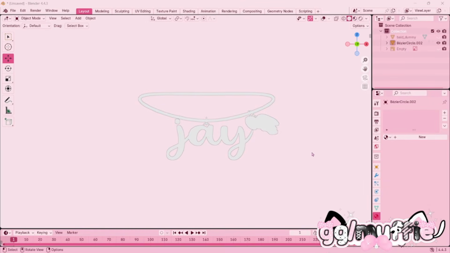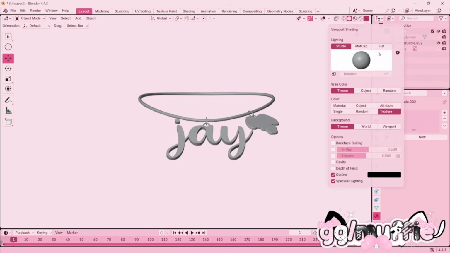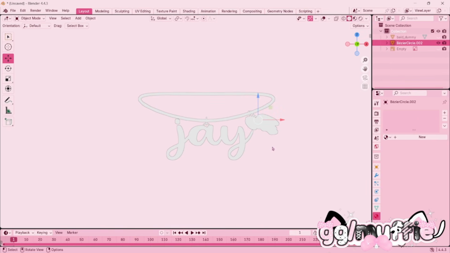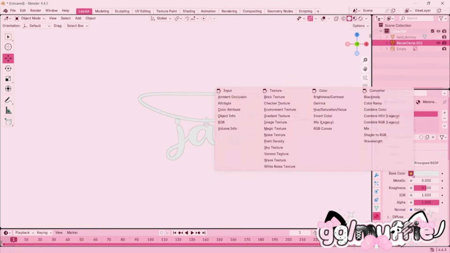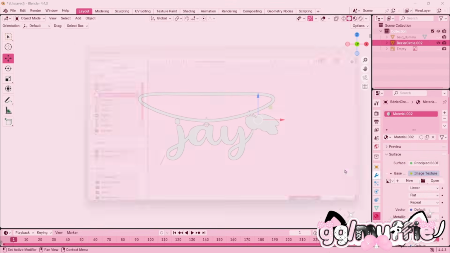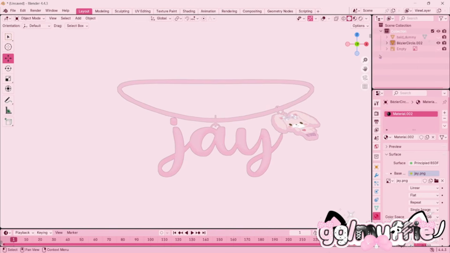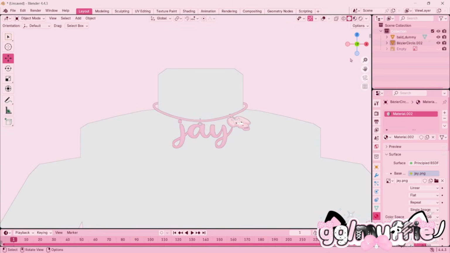Now that you saved your texture, to get it to look like this, you just want to go to flat and then click texture here. And also I merged my whole necklace together by dragging over it like this and clicking Ctrl J to join it. Now you want to go here to material, new, base color, click the yellow circle, image texture, open, downloads, and then just click. And here is the necklace.